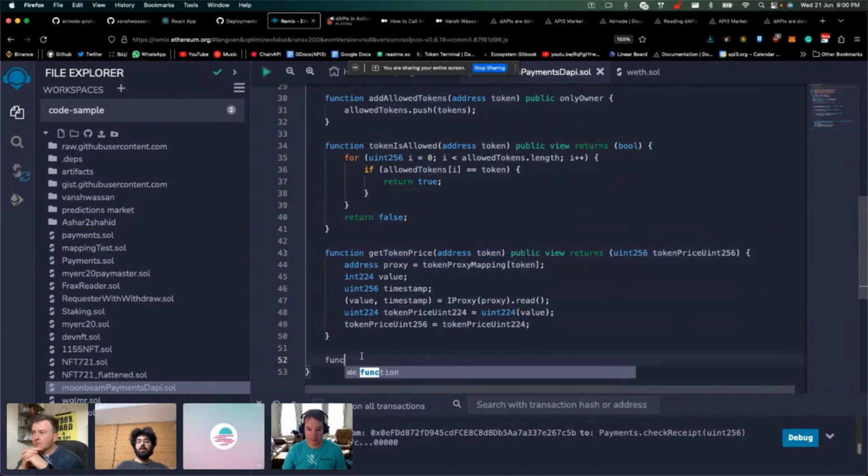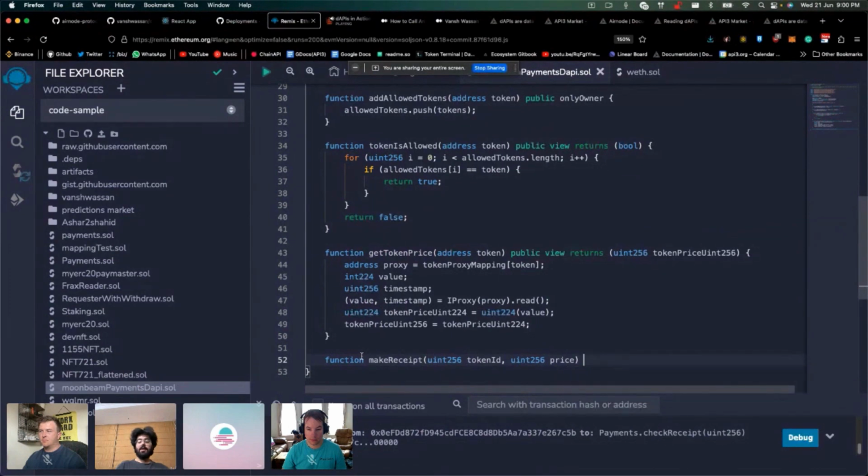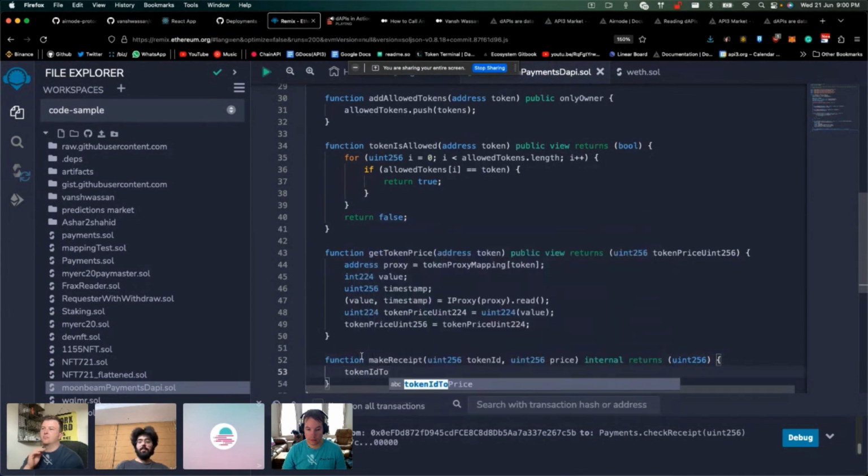So the next function would be to make the receipt. This function would basically take in the token ID and the price, basically the price of the assets that the user made the payment in, so that it can make the receipt for that. So it's an internal function. Internal returns a uint256. So token ID to price mapping, we update, we send in a token ID, and of course we return the price.